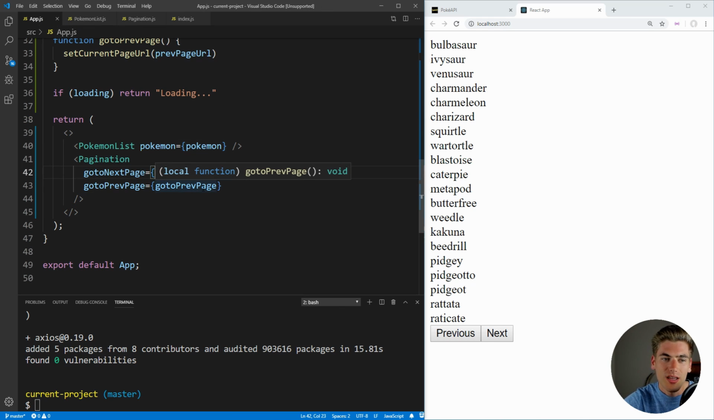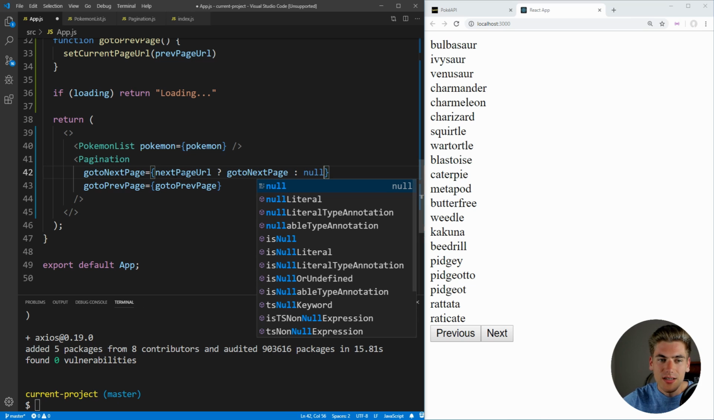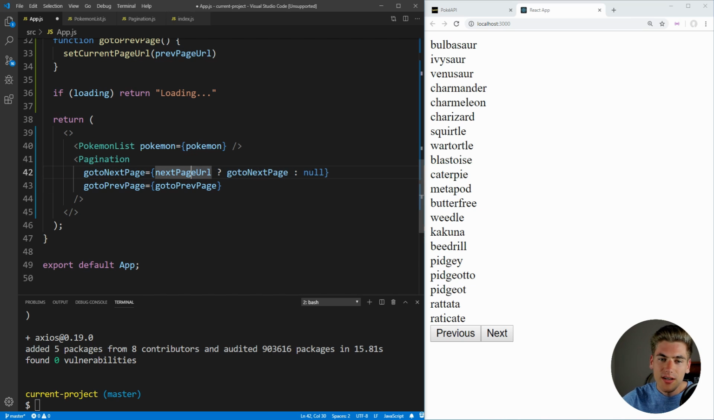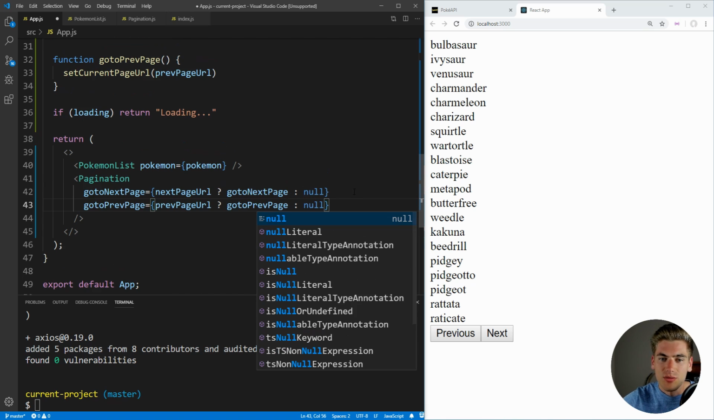So we want to do a quick if check in here. What we can do is we can say if next page URL, this is going to be a ternary. So essentially what it's saying is if the next page URL is true, then pass something here, which in our case, we want to pass the go to next page function. Otherwise, anything after the colon is what we want to pass if this is false. So if we don't have a next page, we're passing null. We can do the same exact thing over here. We can say previous page URL, if that's true, pass that function, and if it's not, just pass null.